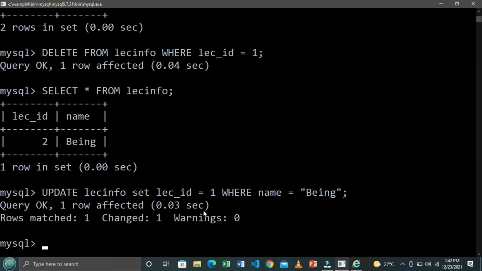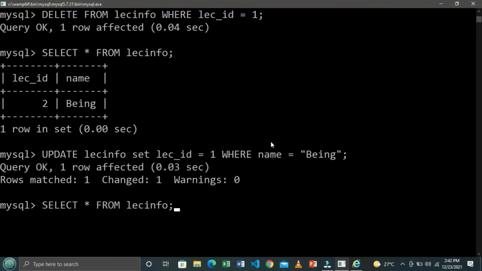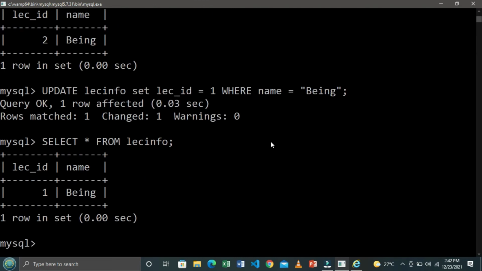So you terminate that, you press enter. Okay, so it has updated. How can we find out? We shall say select star from lecturer info. You press enter, you can see now from 2 to 1. Okay, there is a change. You can see there is a massive change here.